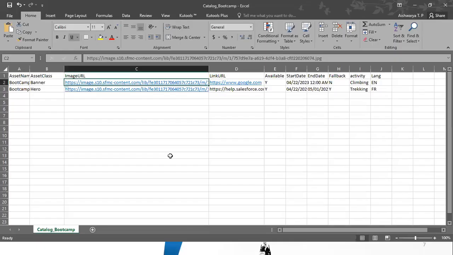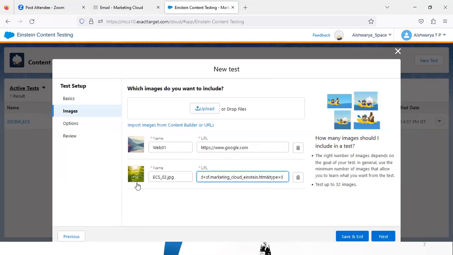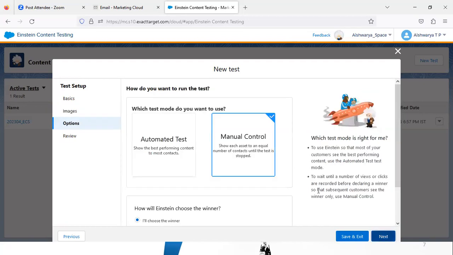And for this, I'll give a help link. So the very good thing here in Einstein is it will also show us this here and there. It will give us some information on that section, whatever we are configuring. So here it says the right number of images depends on the goal of your test. In general, use the minimum number of images that allow you to learn what you want from the test. So this is like a best practice to do.